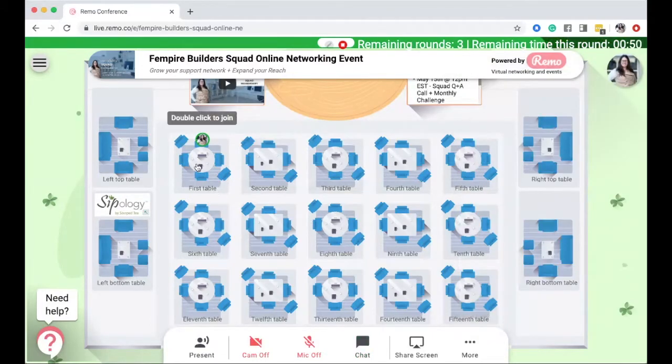Now, if you do want to move from table to table, which we will be encouraging you to do, we'll call out a switch, time to switch it up, and you'll need to move to a new table. You can just double click on the table you want to go to, and you will be sat at that table to join, and anybody who's networking at that table, you'll be able to see their videos up at the top when they have their cameras and their mics turned on.